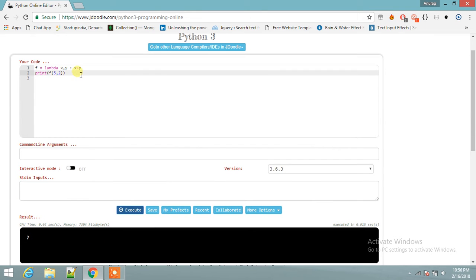So this is the simple syntax of how you can write a lambda function. It is a compact form of your user defined function. You can write it in a single line. For that, Python has provided the lambda function.